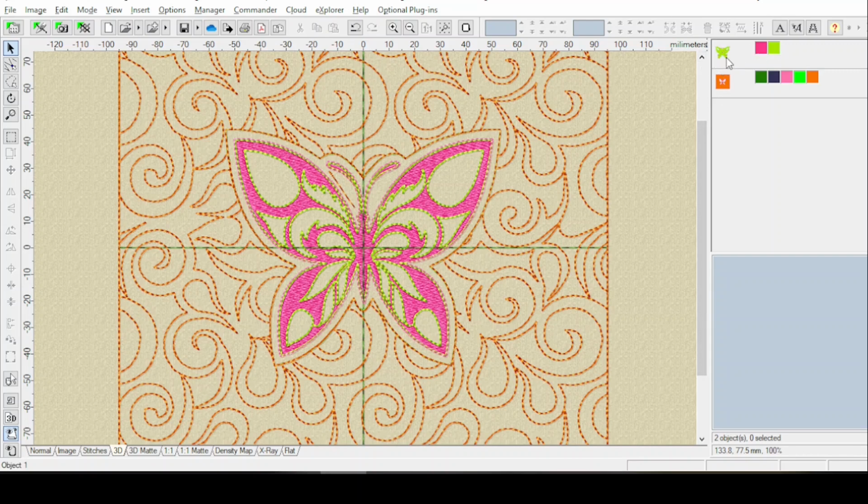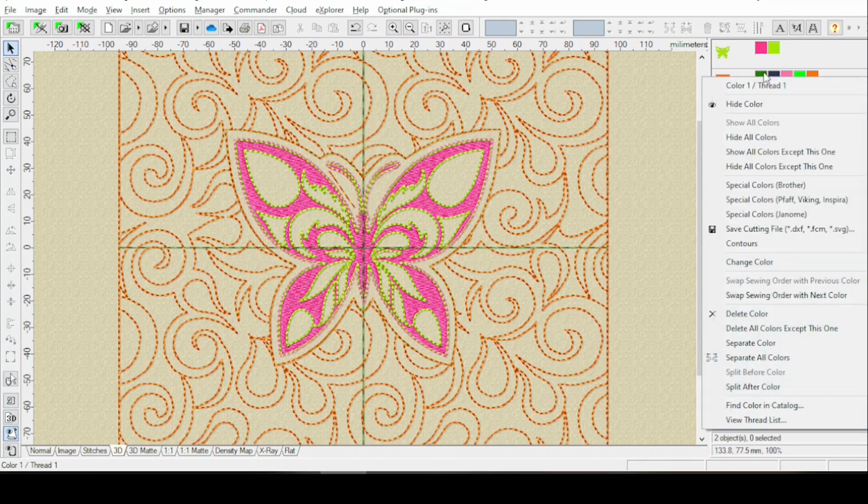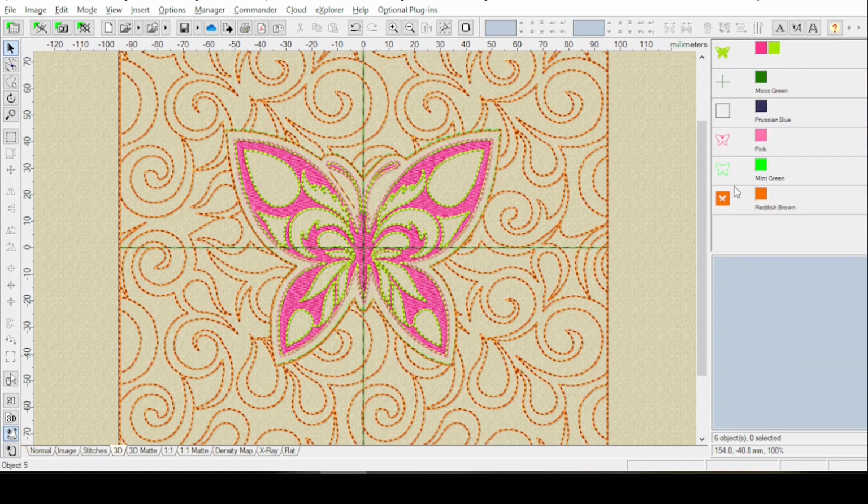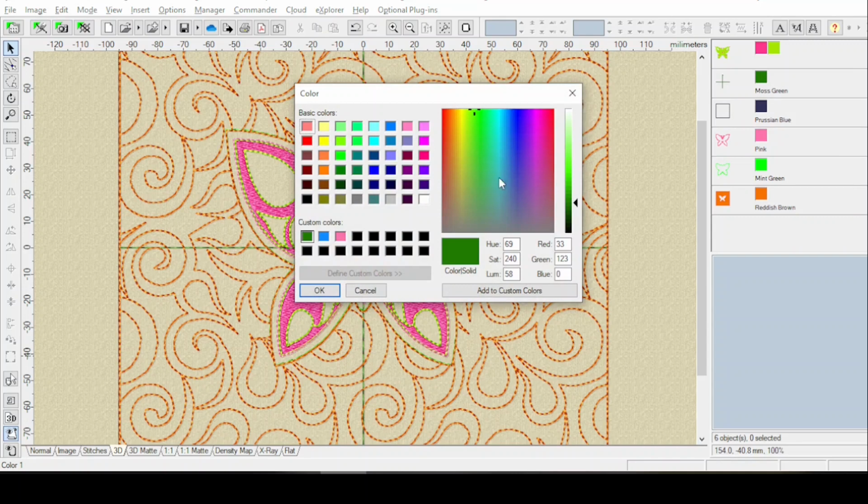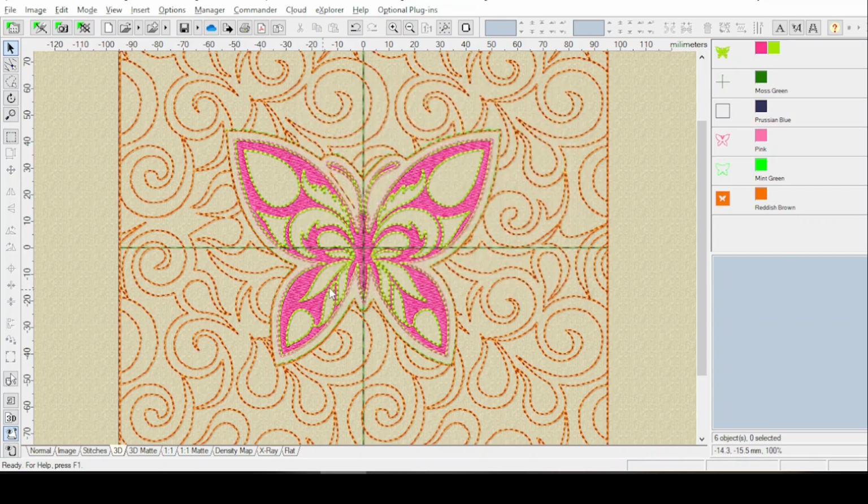So remember, we said our design was going to come right after. Let me right click on this color and separate all colors so we could see everything. So this is what we saw in Studio Next. And so remember, we have our crosshair that's not going to stitch. Let me just make this a slightly brighter green just so we could see it.